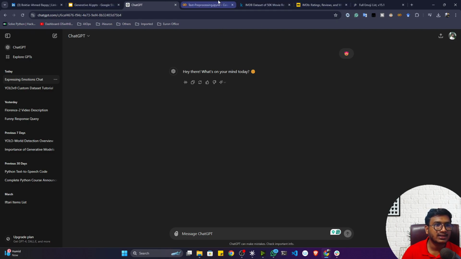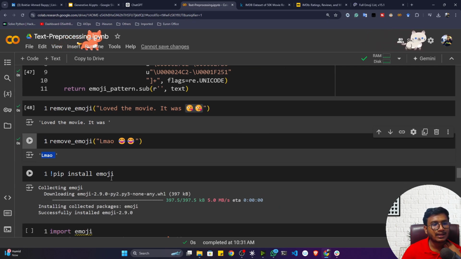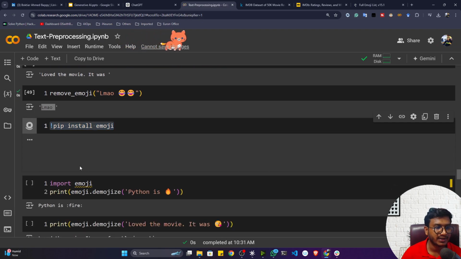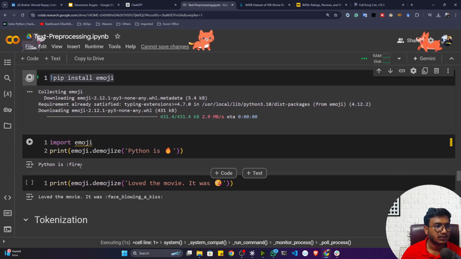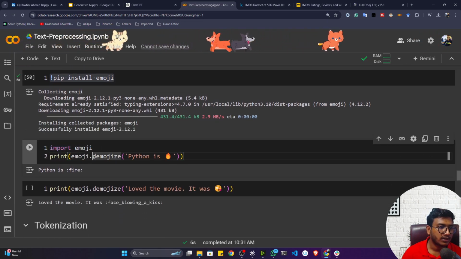Now, if I want to handle these kinds of situations, I have to keep the emoji. At that time, I can extract the meaning of the emoji. For this, I can use one library called emoji. Okay, now let me show you. First of all, you have to install it. Now just import emoji, and inside emoji you have one method called demojize.